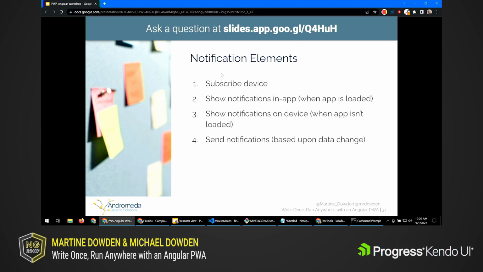The other thing we need to do is show notifications on the device when the app is not loaded. Because the whole point of a push notification, right, is they're not running our app right now, but we want to get them a message. And we can totally do that, and we're going to show the code to do that as well.